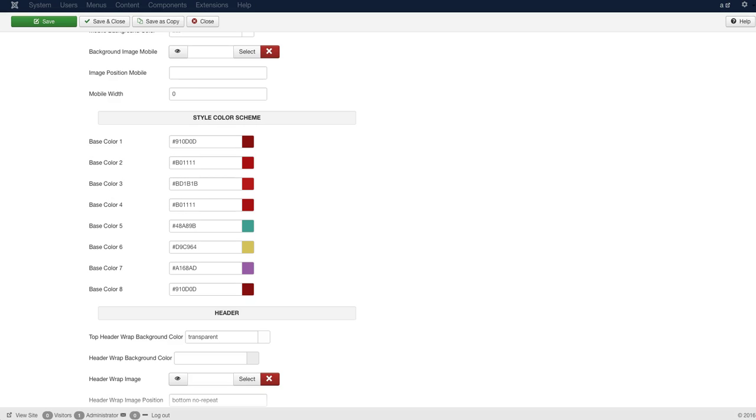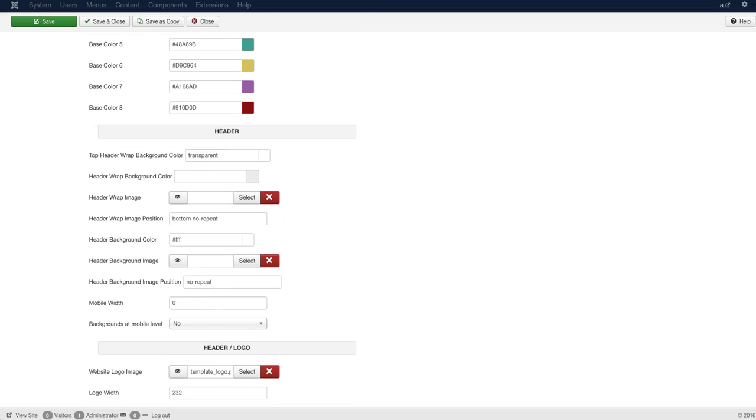This is the red color, this is the lighter red. And so here's our header. We have our header wrap background color, the top header wrap, and that's for the top header area that we're not using in the template. Then we have the header wrap background color. And you see we have a header wrap and then we have a header background color.